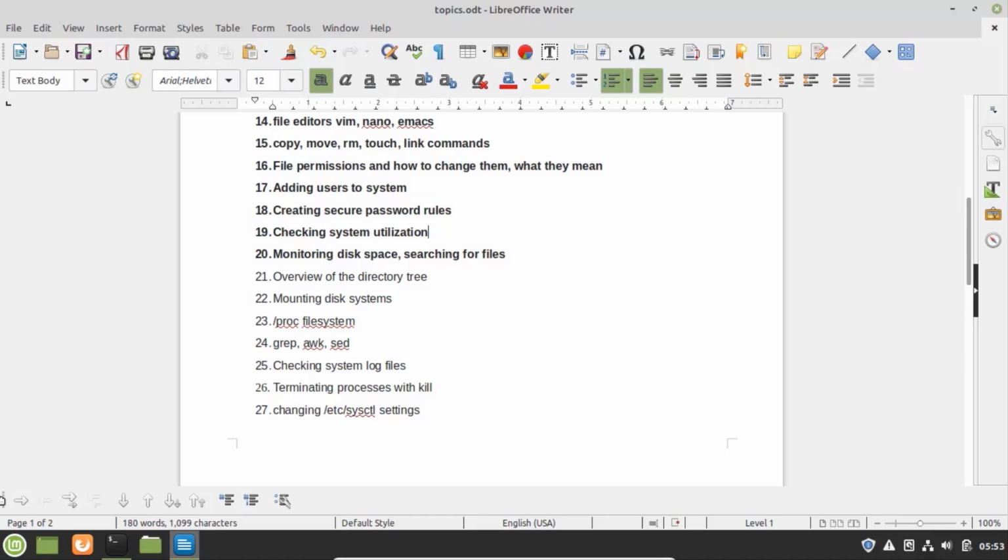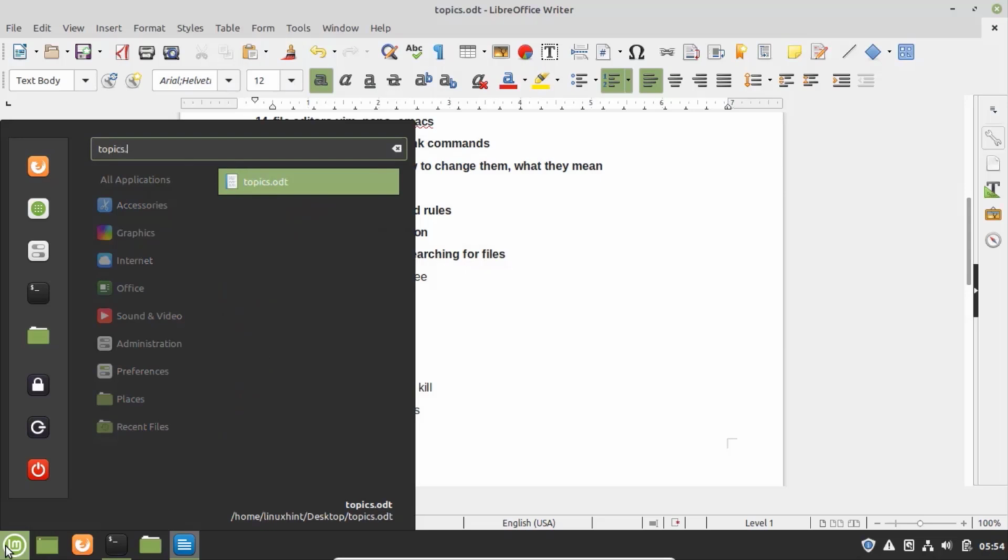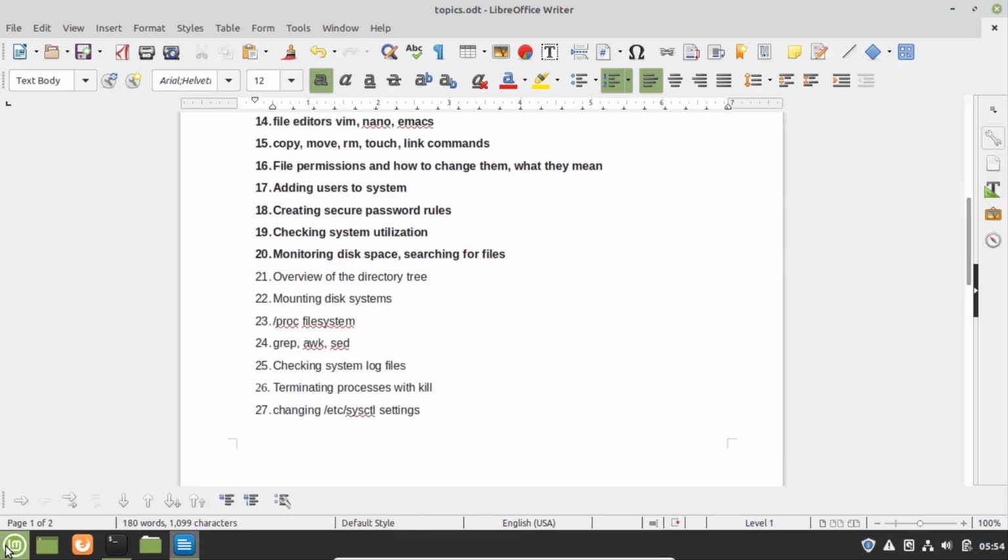Like we can go to the app menu and write here the name of the file that you want to find. For example, if I want to find a file that is topics.odt, it will display the file here and I can open it up easily. But we can also use a command to find files, and the command that we will use is the find command.